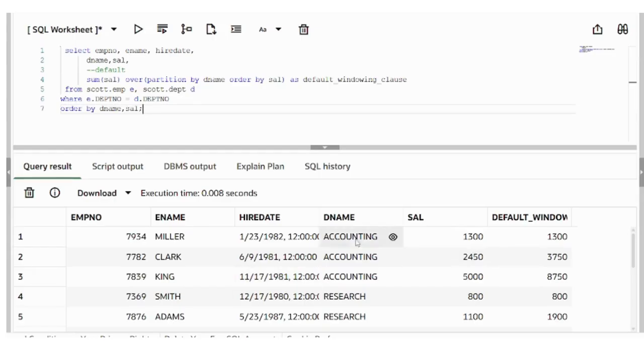If I start here, first row, this is accounting, this is my partition. This is my one partition, the accounting partition, because I have partitioned on dname, that is the accounting department. You could say it's one bucket or one partition in which I will do the sum of salary, and after the partition I do the order by salary. So this is salary ascending. It starts with 1300, 2450 and 5000.